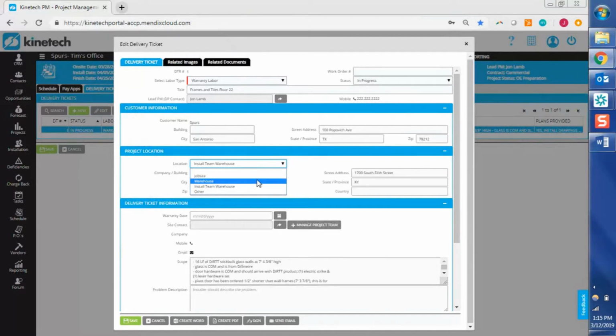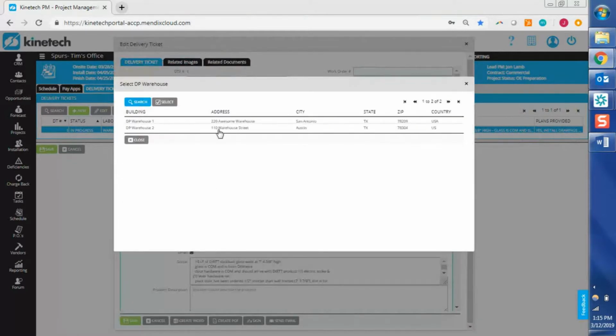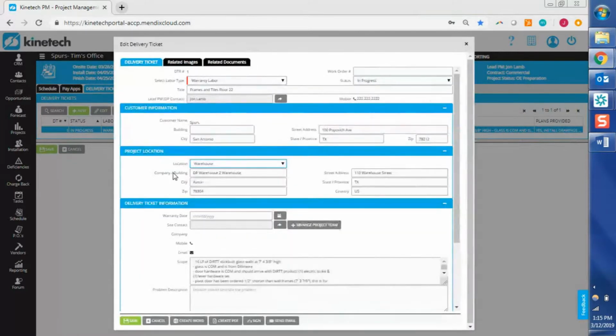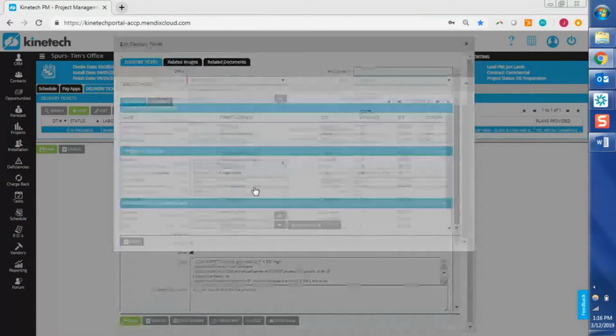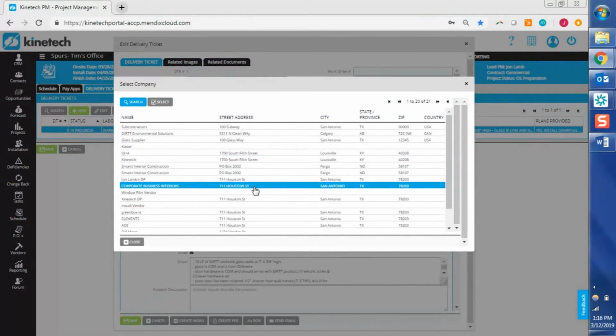Warehouse, this is going to pull from the My Company section, and that is from the waffle icon up here in the top right. So if you have multiple warehouses, which we do in this training environment, you'll get this pop up here, and you can select the appropriate location. Next, we have the install team warehouse. So when we were looking at vendors and filling out that address information, when you select install team warehouse, that is the address information that would pull through here.